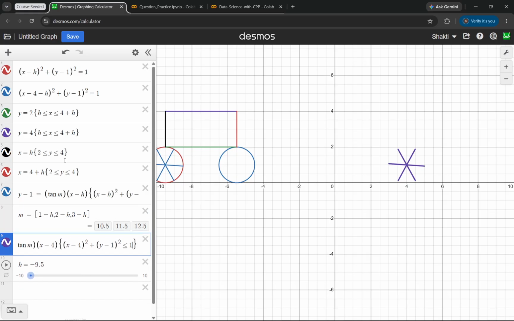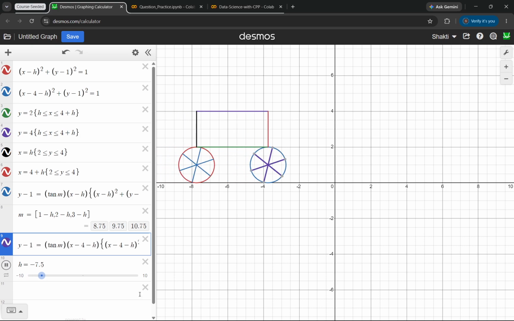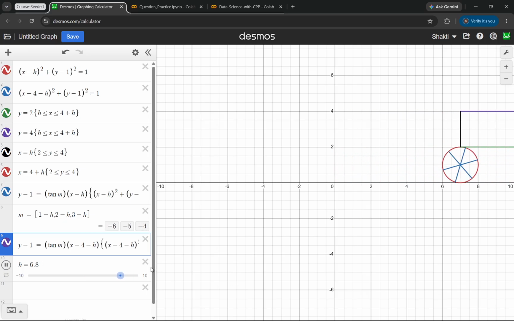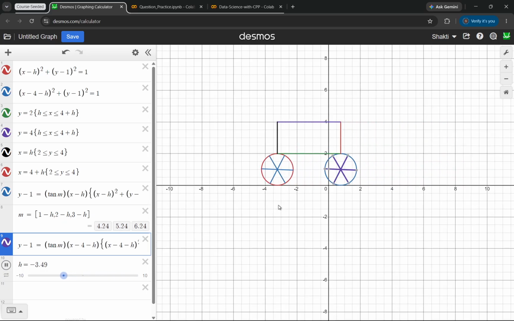Minus h. Then we have your x minus 4 minus h. X minus 4 minus h. Yes, so let's play this. It looks completely like a car to me. Or at least I would say that it looks a bit like a car.